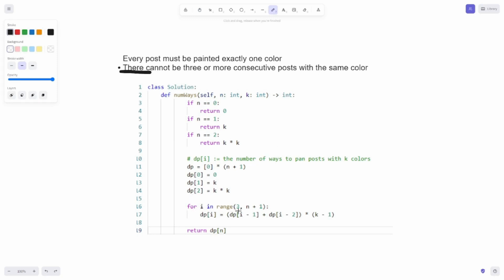So for i in range 3 all the way to n plus 1, since it's non-inclusive, we do like we were explaining before, dp of i will be the previous dp value plus the dp value before that previous value, so dp i minus 1 plus dp i minus 2. And then we simply multiply that by the number of colors minus 1. To exclude the third consecutive post of the same color. So if there's 2 red and a green, we subtract 1 to remove the red. And then we return dp n. This is just returning then the number of different colors that can be applied to the posts.